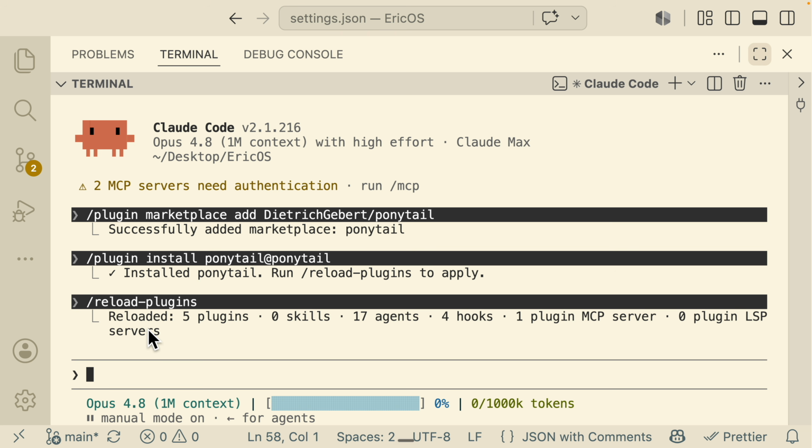So then after I did the reload plugins, next time, if you want AI here to start building applications, then it's going to start using Ponytail here to make it simplified as much as possible.